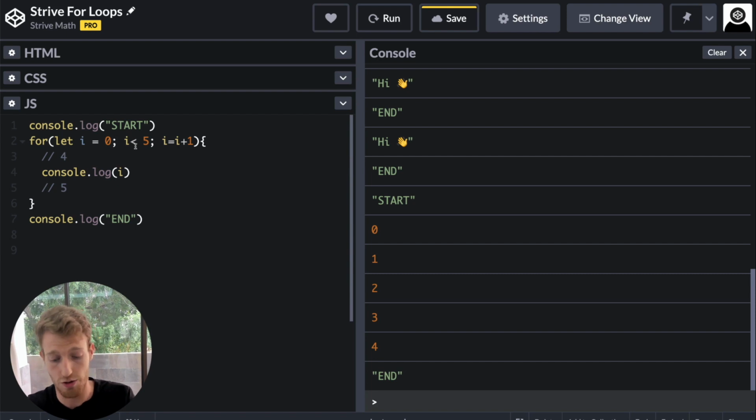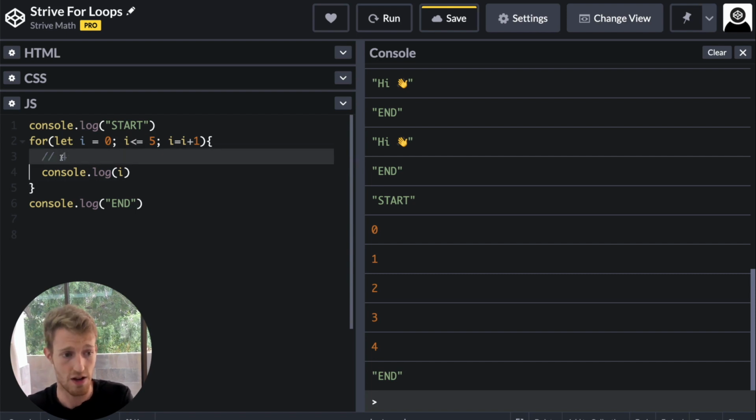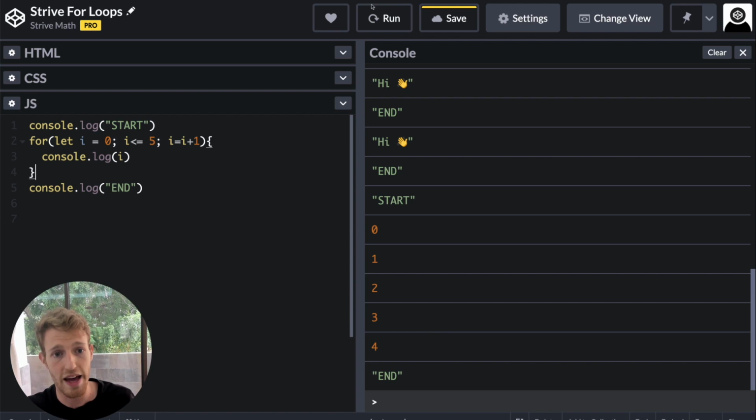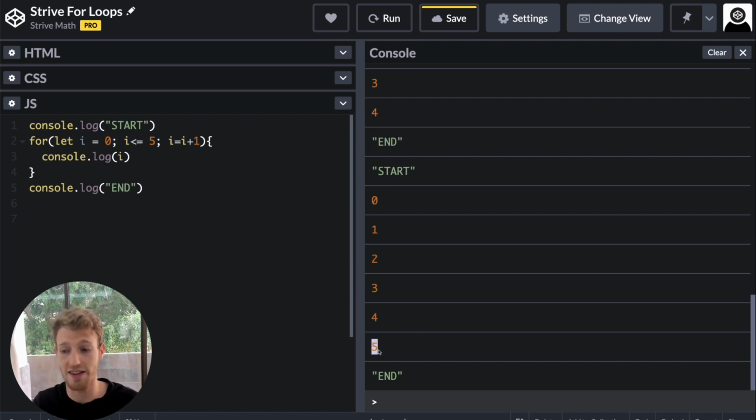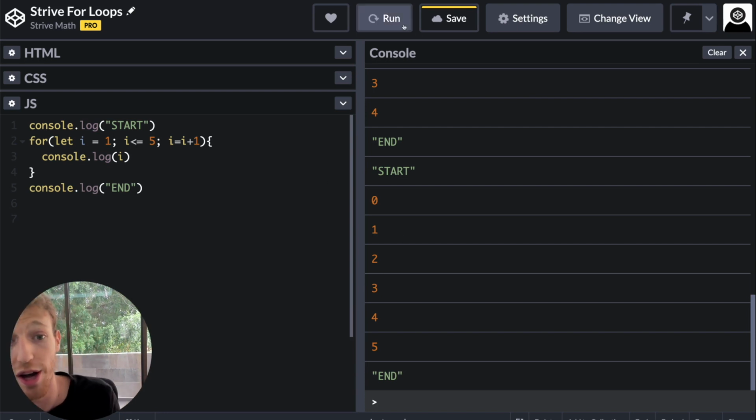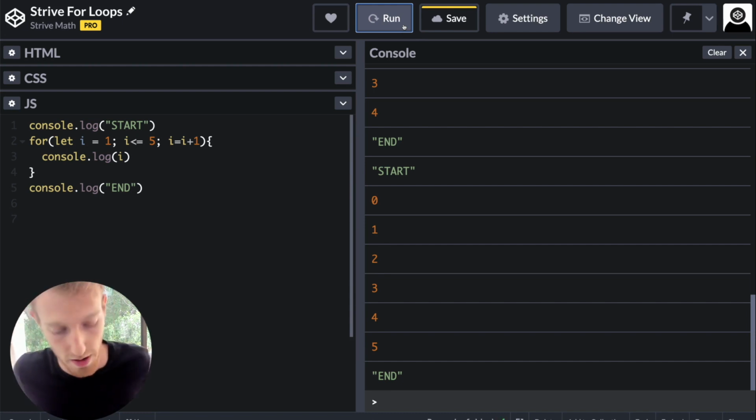If I change this to i less than or equal to 5, notice what happens. I hit run, and there we go. Now we're getting up to 5, so this will run 6 times. If I were to start it at 1, it's only going to run 5 times again, because it's going to go 1, 2, 3, 4, 5, whereas previously we were including 0.